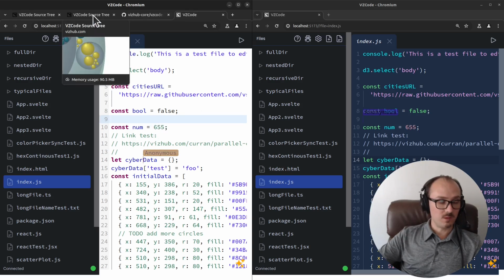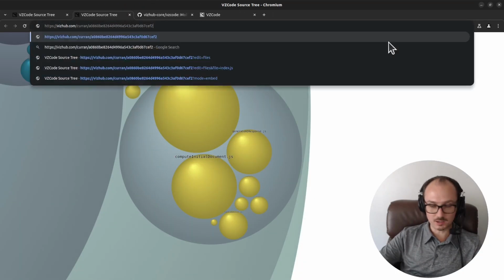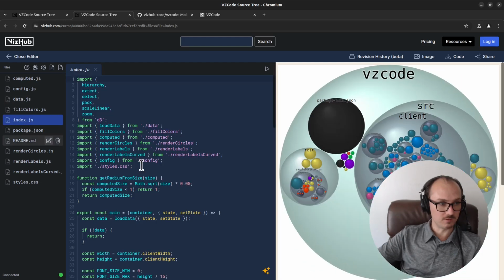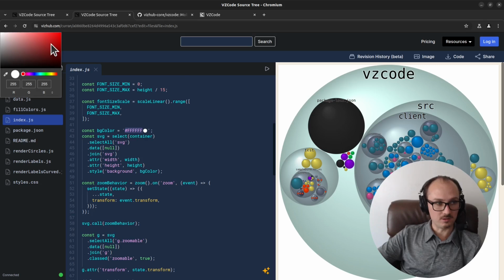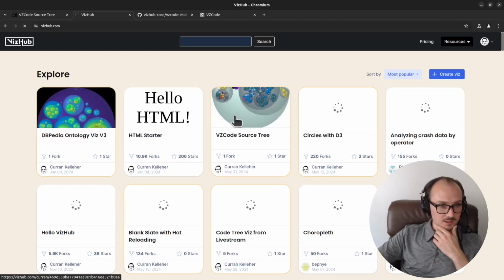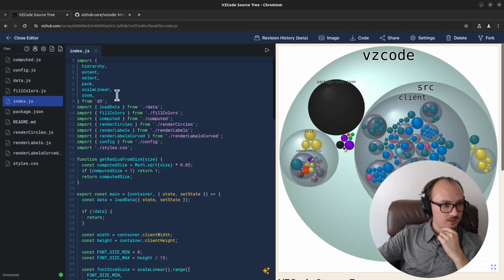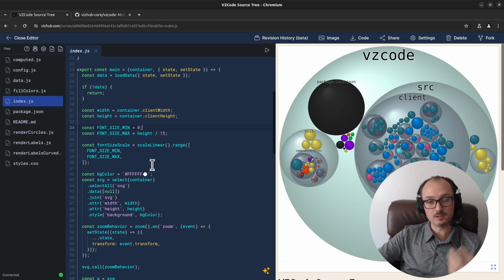So the main use case for VZCode is inside this product I've been working on for many years called VizHub. And I actually built this visualization using the VZCode editor, and it's inside of this environment. And so you could do things like use the color picker to, oh, I gotta log in. Hold up. So yeah, I put this in here in VizHub, and it's an environment that lets you edit code, and it does hot reloading.